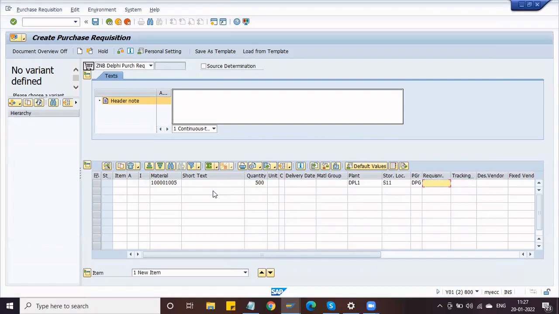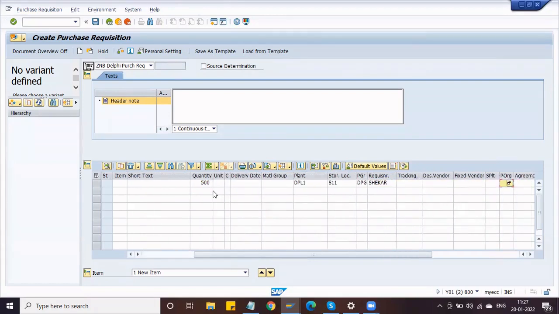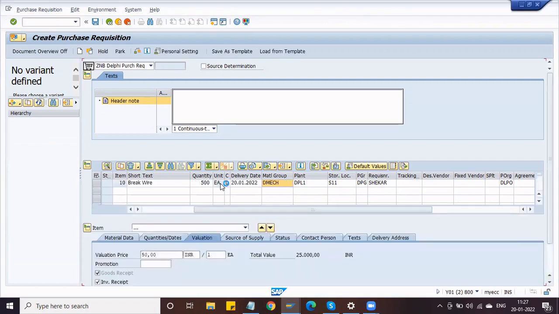SHEKAR wants it. Purchasing org, DLPO. Click on enter now. We'll take unit of measure as each. The purchase requisition is created internally, so it takes only each as the unit of measure, not box.